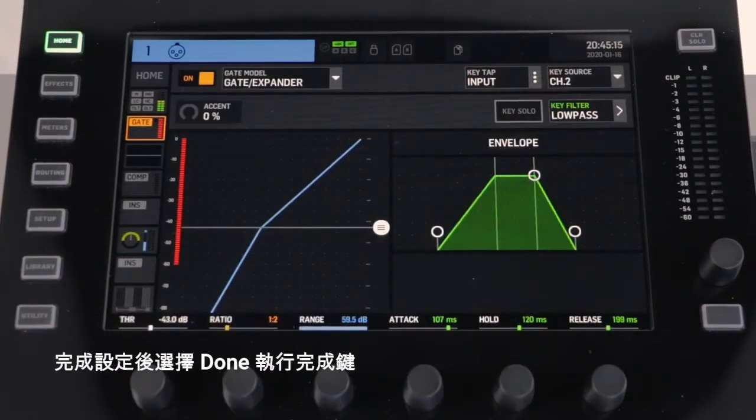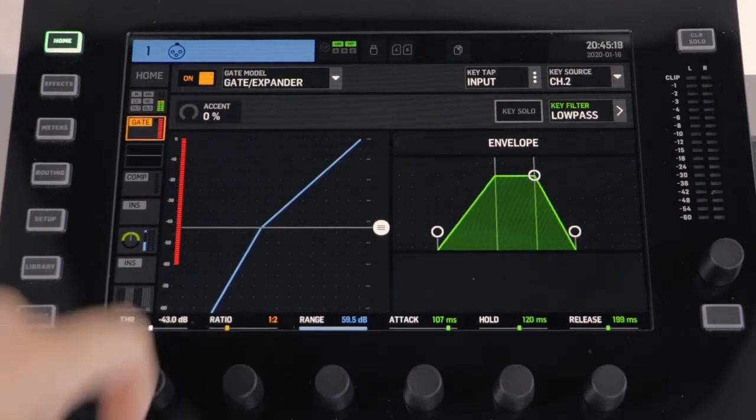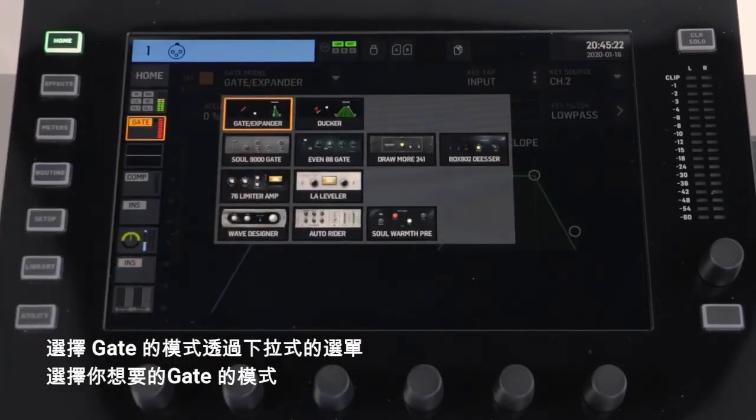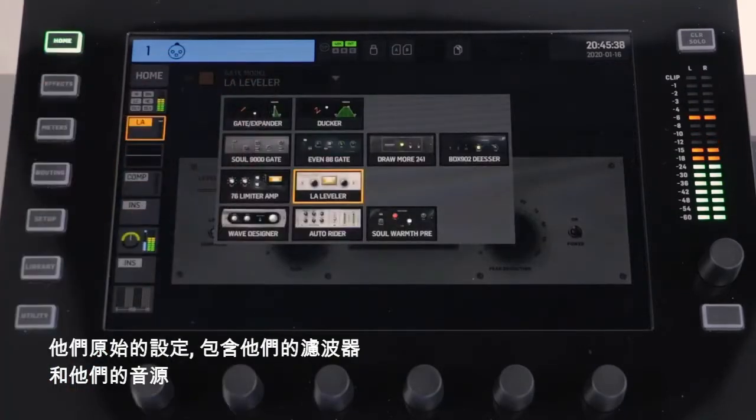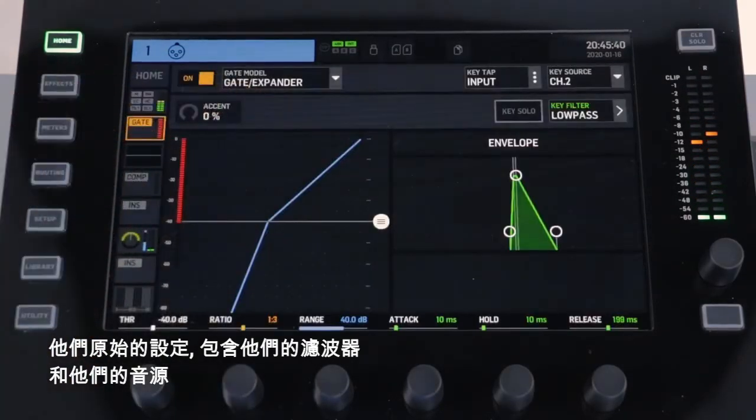Finally is the option to adjust the gate model. This is done from a drop-down menu in the top left corner. Once the drop-down is open, simply select the gate model that you'd like to use. Please be aware that if you return to a different gate that you've previously used, all settings will be reset back to their default state, other than the key filter and the key source.